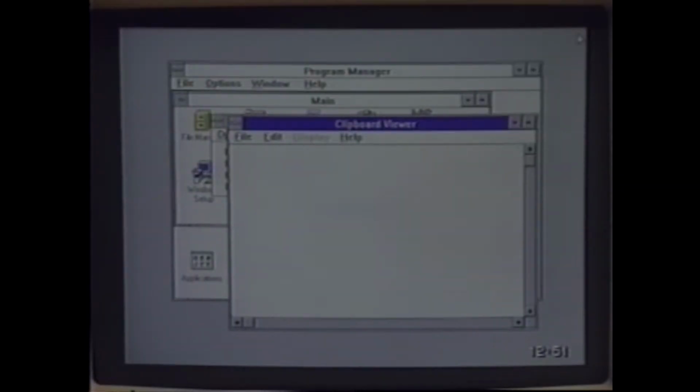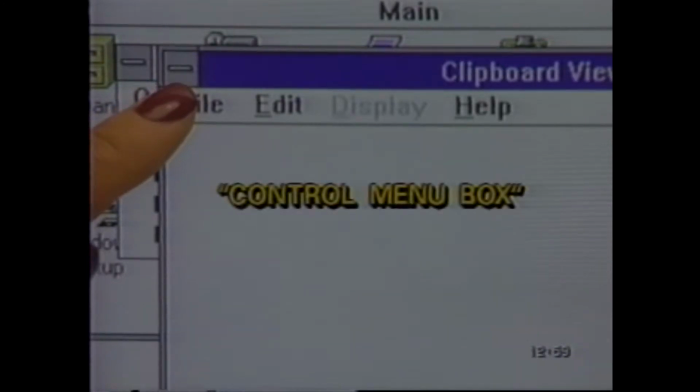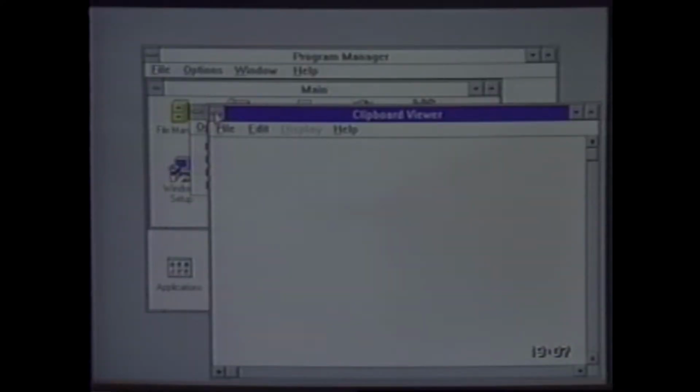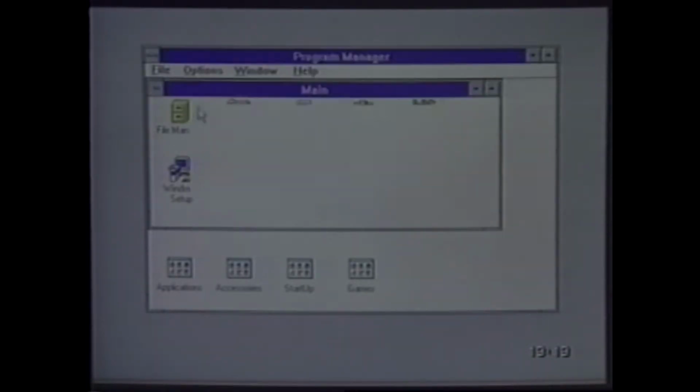To finish this procedure, we'll show you how to close windows. To close windows, we use a special box in the upper left corner of the window frame, called the Control Menu box. To close our clipboard viewer window, we point to the clipboard's Control Menu box. Then we double-click. The clipboard viewer window is now closed. We use the same procedure to close the Setup window.